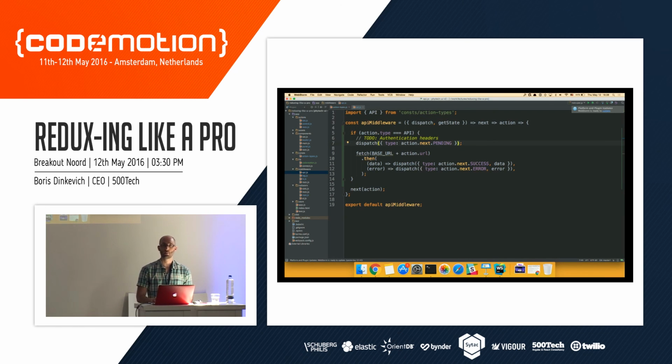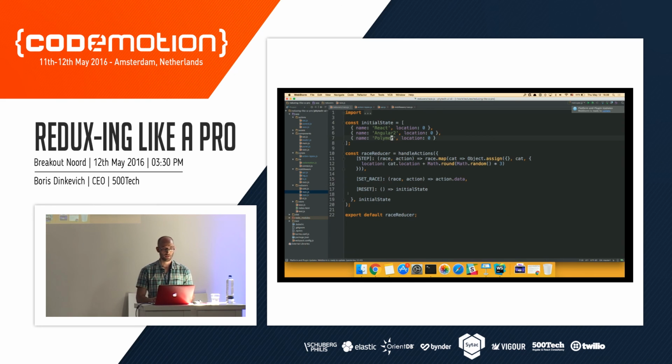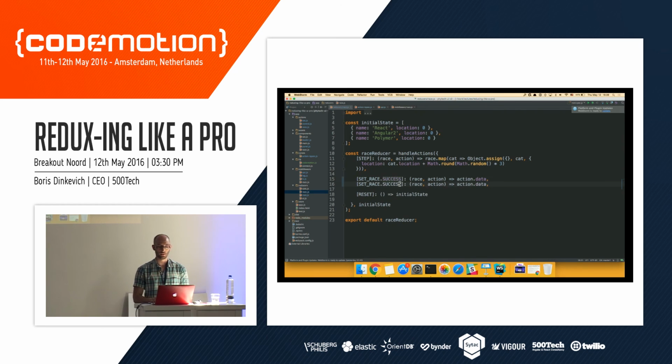Right, so now my API middleware is pretty robust. It sends a notification before it starts speaking to the server, and it sends notification both on error and success. And all I have to do is go to my reducer. Let's say this is a race reducer, right? So it's a middleware, race reducer. And instead of set race, do this. So set race success, do something. Error, do something else. Pending, I don't know, change the state so it tells the UI to show a spinner. So I hope it kind of answers your question.